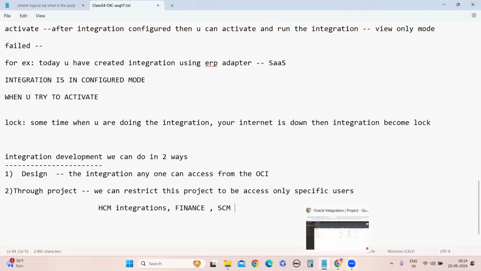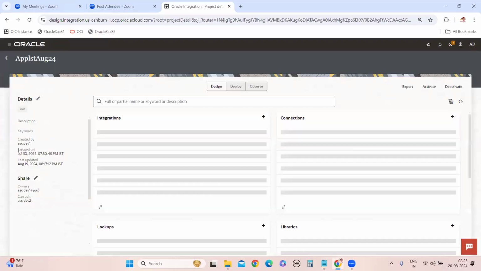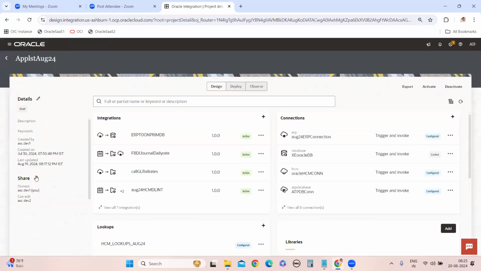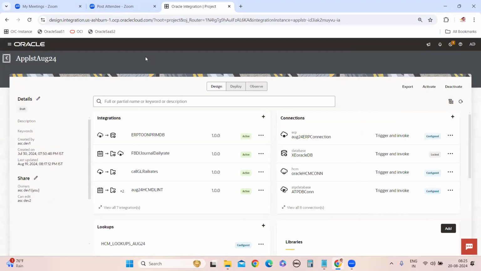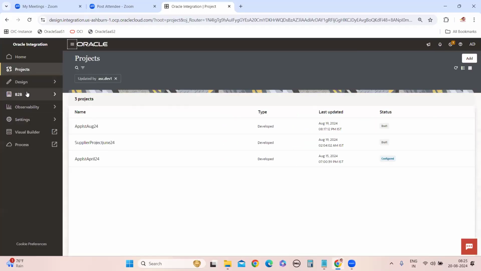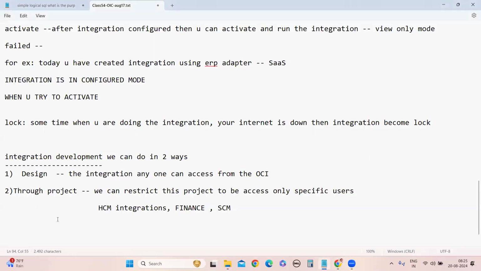Let's say, for example, if you look at one of the projects, here I can give access only to specific users. If I click share, I can give access to the particular people who want to modify that project. That option is there at the project level. Whereas at the design level we don't have a sharing option. Sharing means security, which we cannot provide at the design level. But the development we can do both ways: at the design level or through the project level.